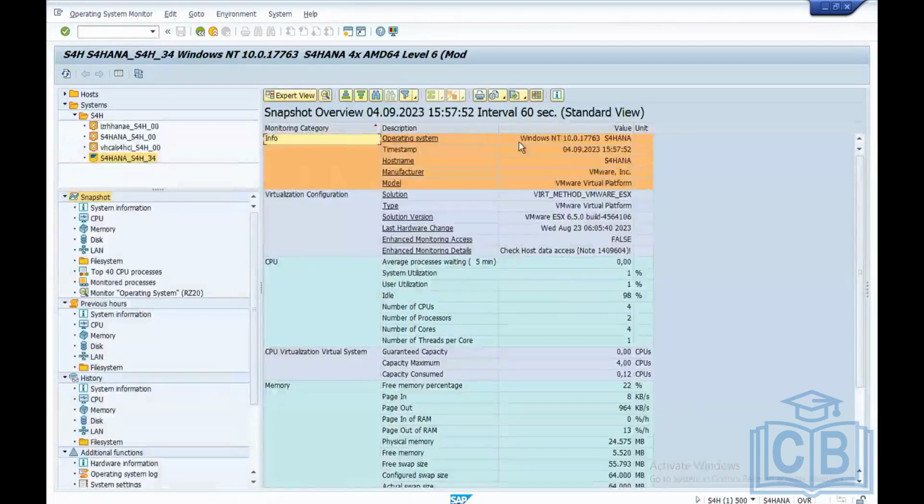Okay, so here it is showing S4 HANA is running on Windows, but the database is running on SUSE Linux or Red Hat Linux. I think it's a virtualized solution. It is saying VMware, and in ST06 you can see the complete operating system related information. What is the CPU, swap space, and other things.